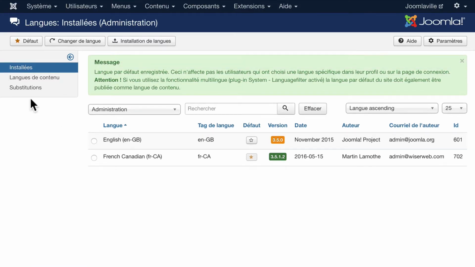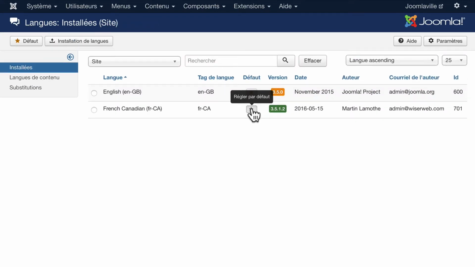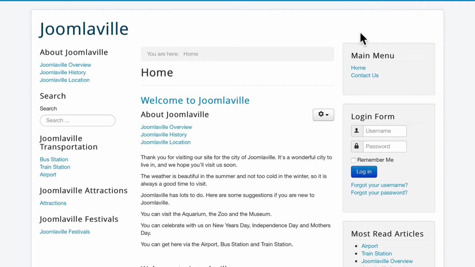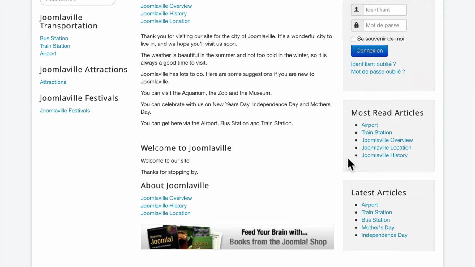Now, if I go ahead and head back to Site and make French Canadian the default and hit refresh, you'll notice that Joomla has updated its main text to French Canadian, but the content that I have is still in English. Well, that's because we need to provide the translation for it. You'll also notice that not everything gets translated. Those are things you'll need to update yourself.